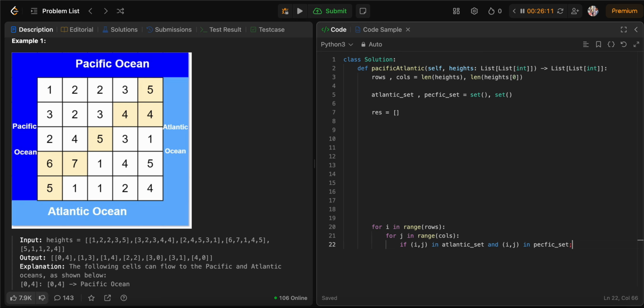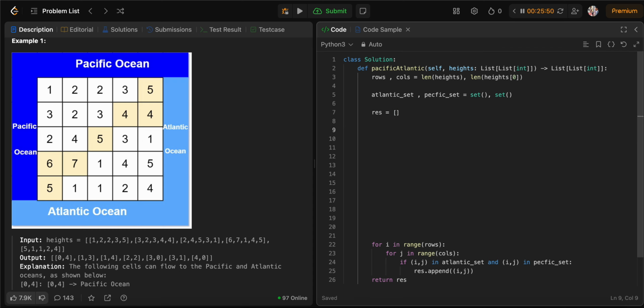I will append this to the solution. So result dot append this I comma j, I comma j, right? I have appended the solution and I will return. So this is the result. So this is the last logic we will be doing, and after that this is the main logic we have.